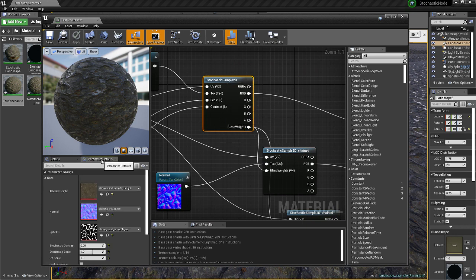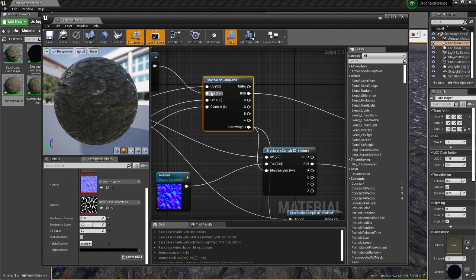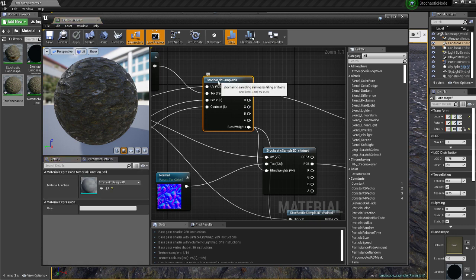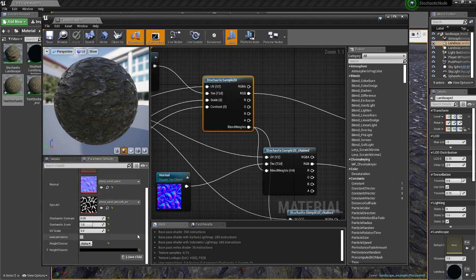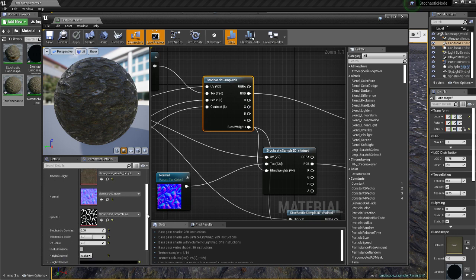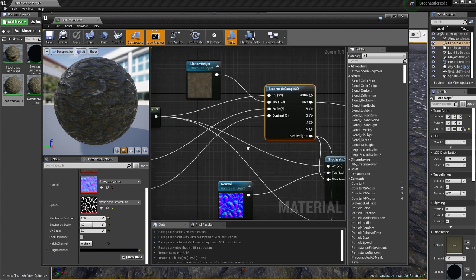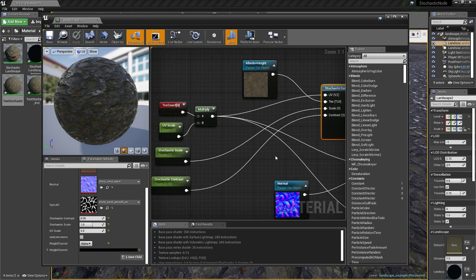So if I go to my parameter details here, and I need this node selected, and I come down here, we can see that the height channel is set to the alpha. So I can set this to the red, green, blue, or alpha channel if I would like to pull that from a different channel. I might pack height in with some other data like the specular or something like that.